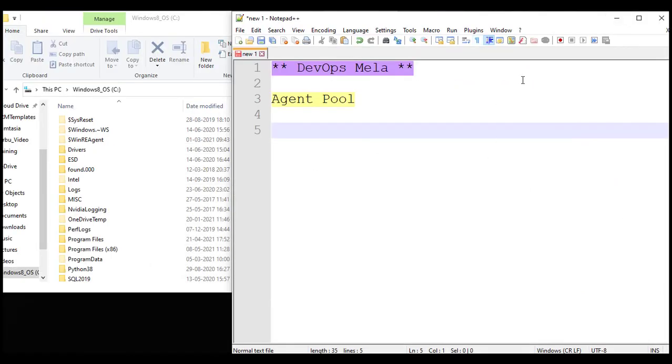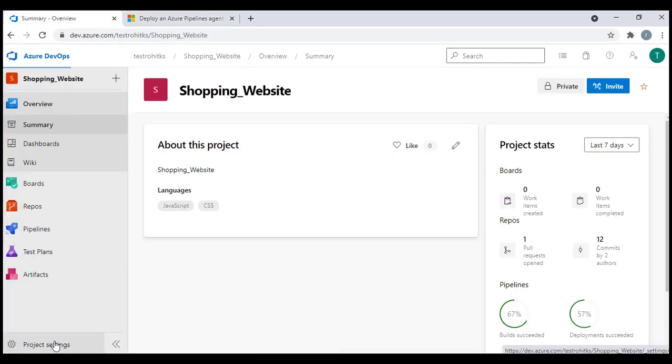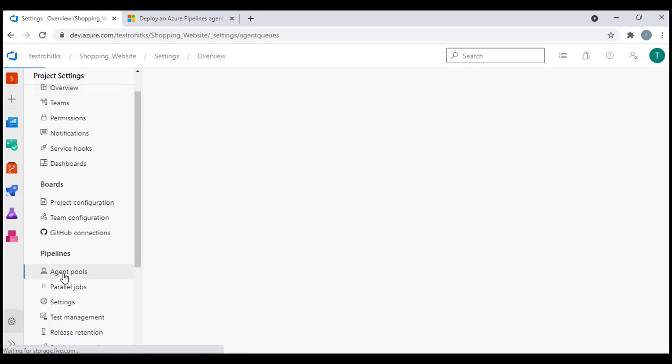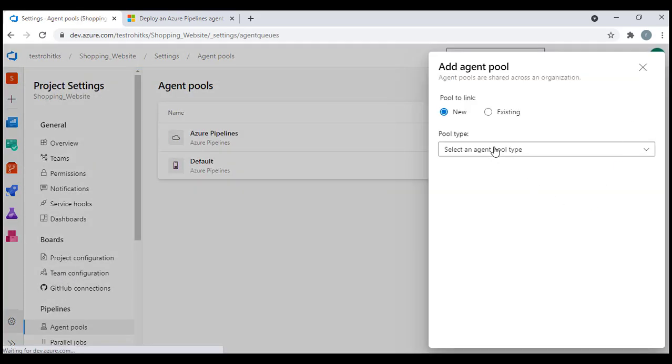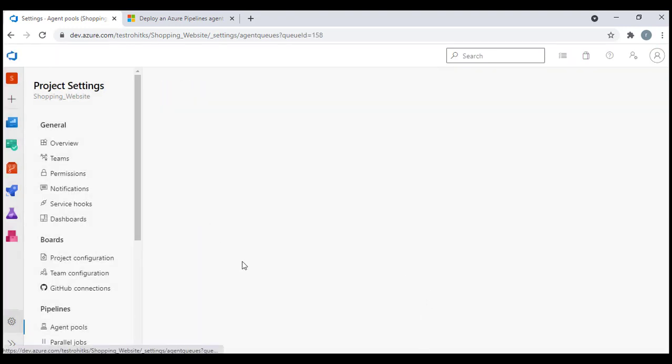Firstly, we'll go in the Azure DevOps portal, go in project settings, and go in agent pool. I'll create my own agent pool first, a new one. There are two options, self-hosted and Azure virtual machine scale set. We'll select self-hosted. I'll give a name as Rohit PC so that I can identify I'm using my own agent pool. Description, just give the same description. Grant access: I'm granting this agent pool permission to all my pipelines created.